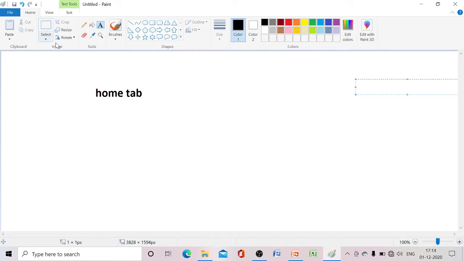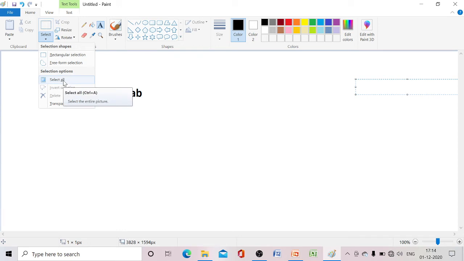Here you can see on the Home tab the select option. When we click this select option, you can see rectangular selection, freeform selection, select all. So today we are going to learn about these three options: rectangular selection, freeform selection and select all. This is what we are going to discuss today, how we can use these tools. Okay, so let us start.